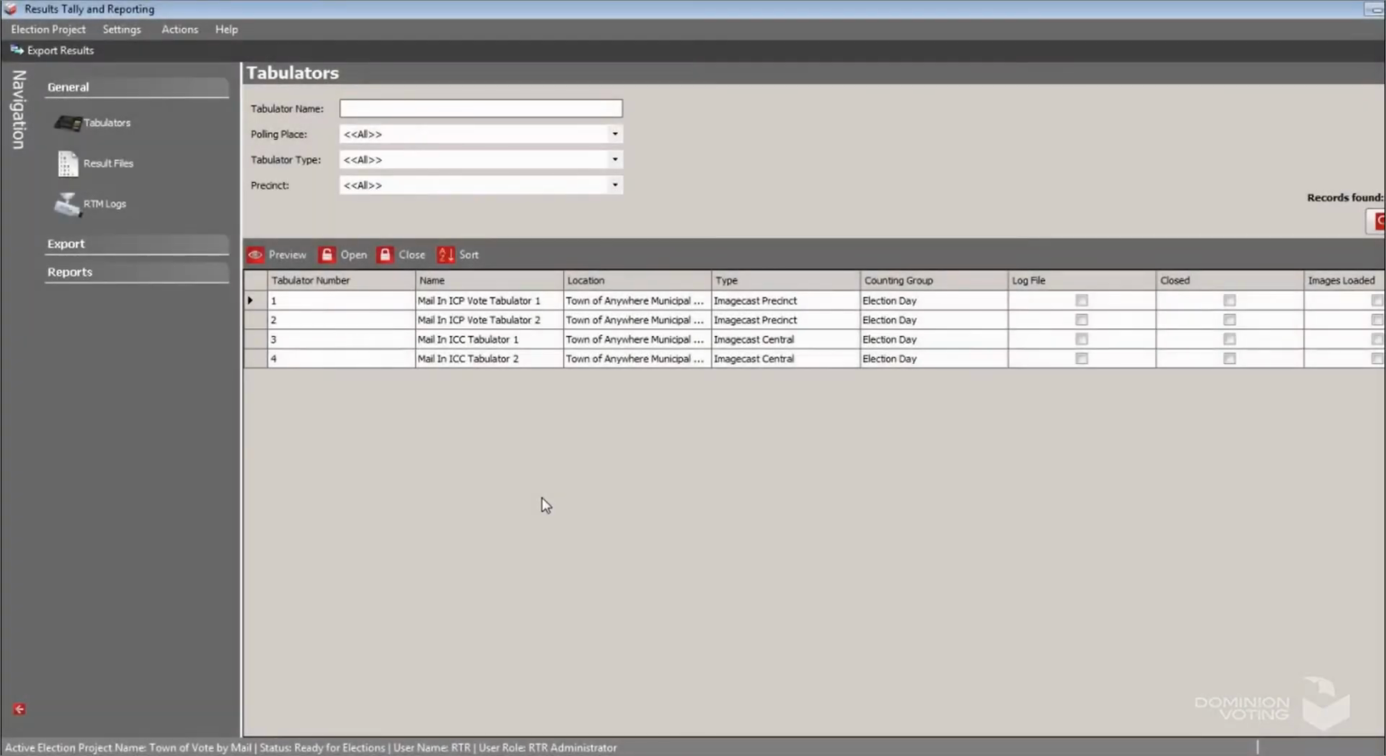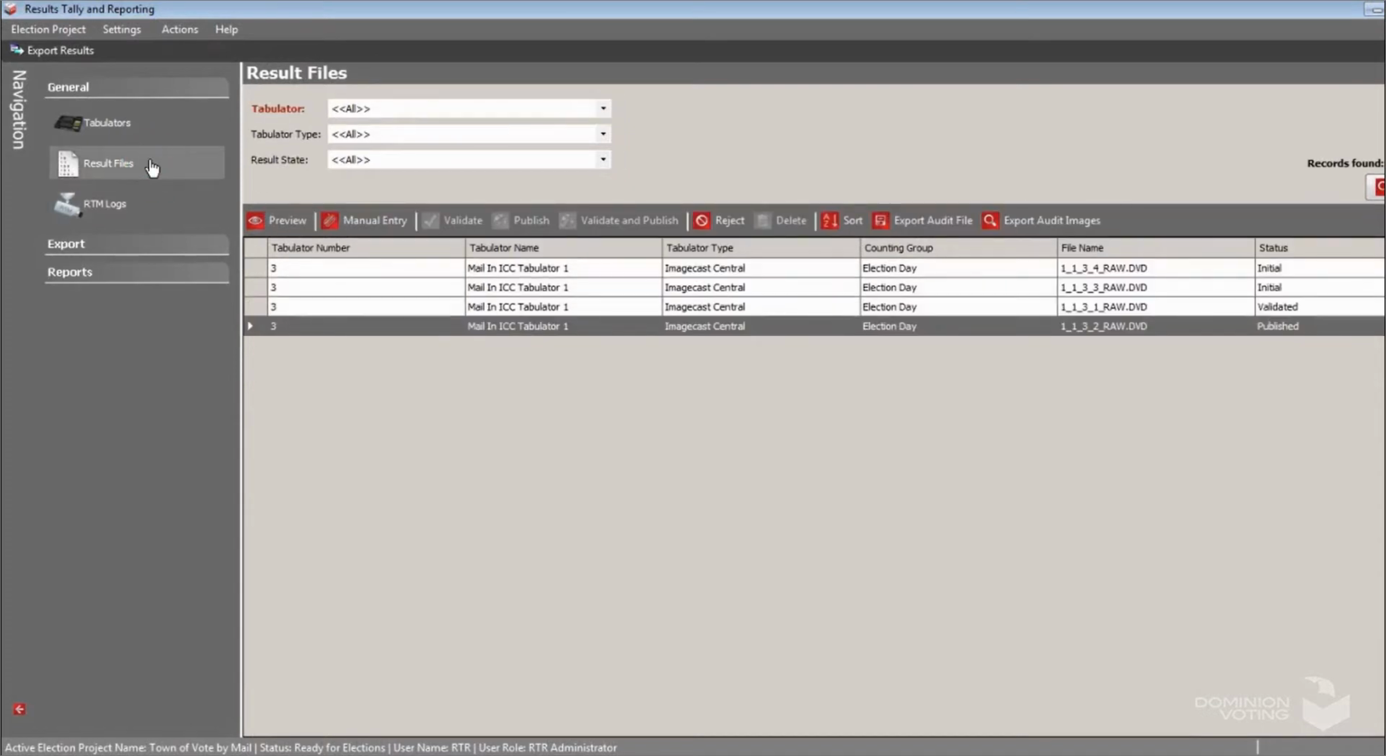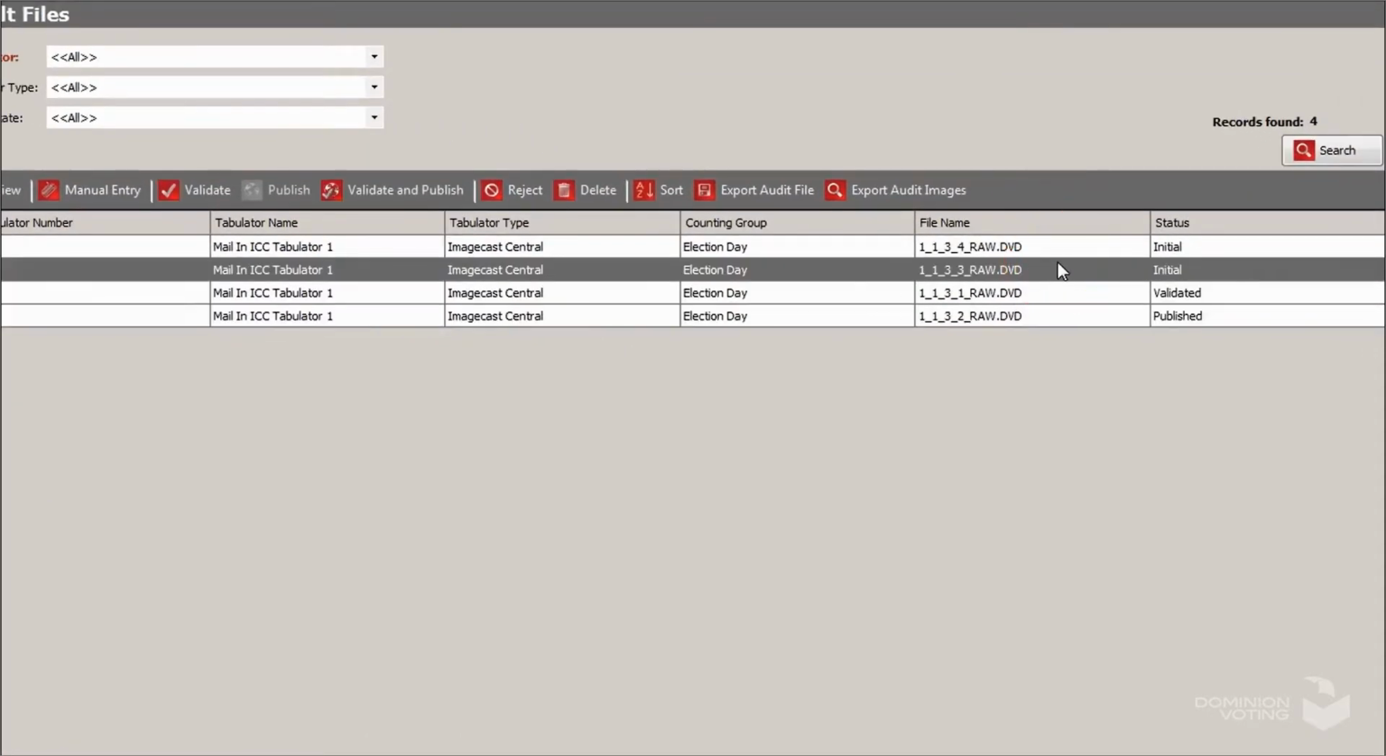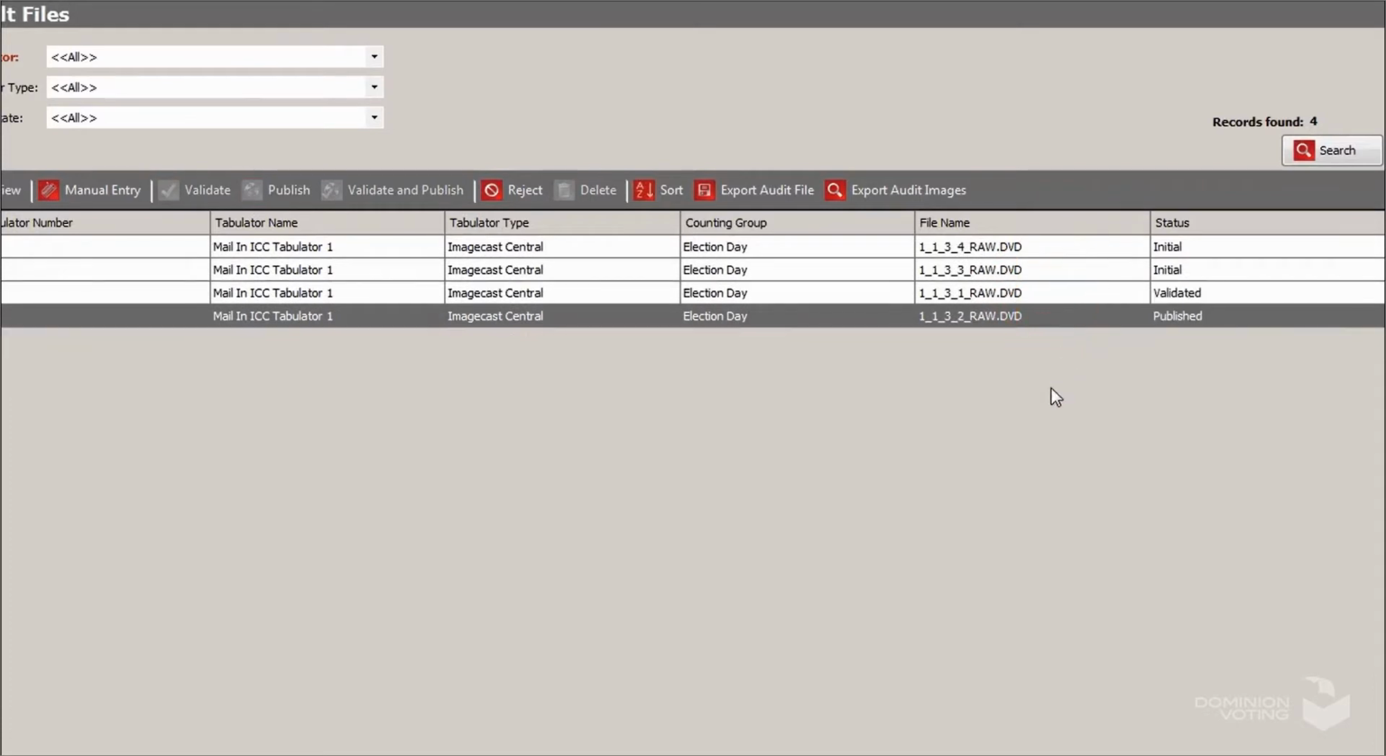This section covers the processing of election results which have been loaded into RTR. Results will be assigned one of three progressive statuses: initial, validated, and published, and the application functions follow this workflow.